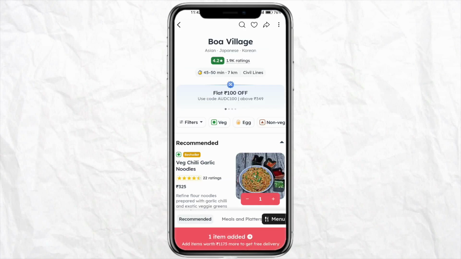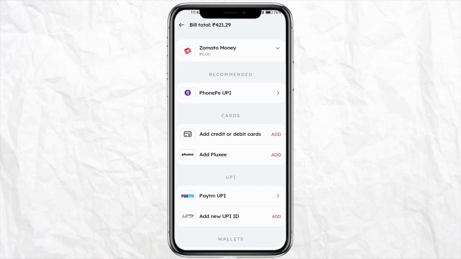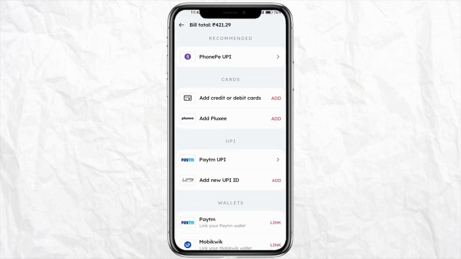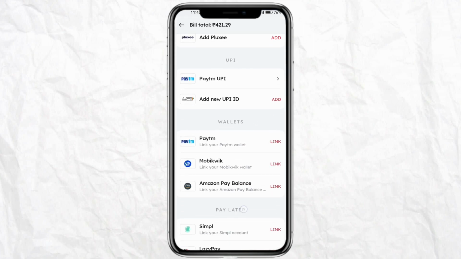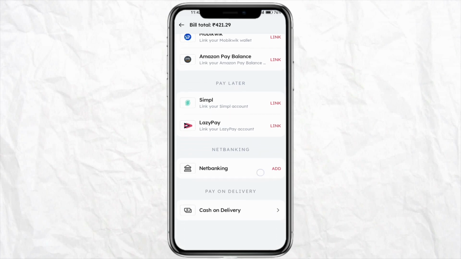I'm going to order it, and just go to the checkout section after selecting the product that you want to buy from your Uber Eats app. And after that, just click on this payment options right beside the place order option. And here on this page you will see all these options. As you can see, when you scroll down, there is no such option to pay with Cash App.